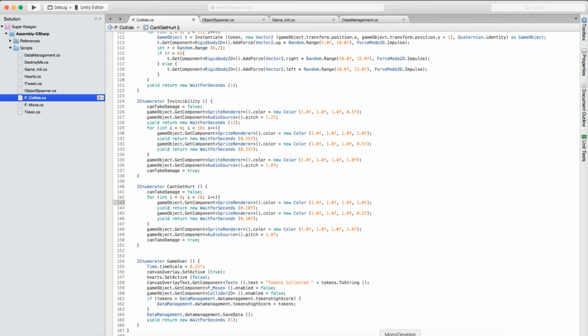And the reason is because it's still running this coroutine, and then at the end of the coroutine it sets it to true, which then makes the main component of this not work, which is the ability to get hurt. And so we need to fix that, and we can fix that right now.